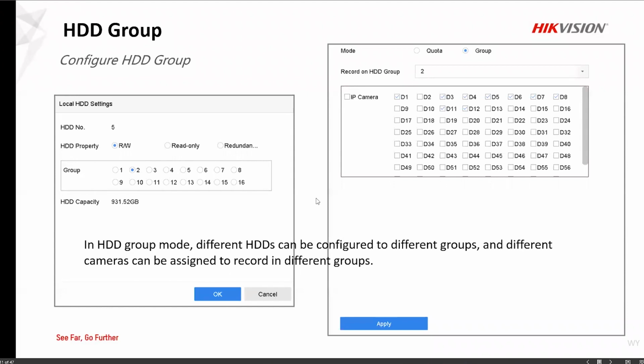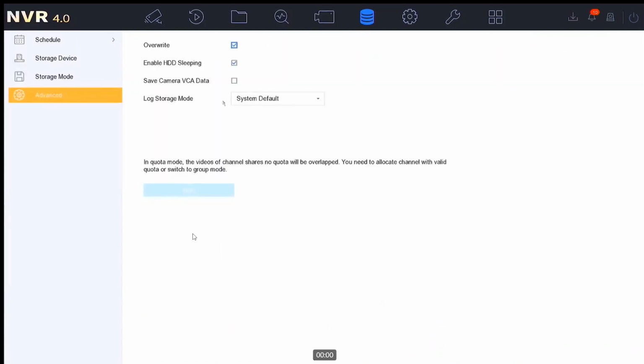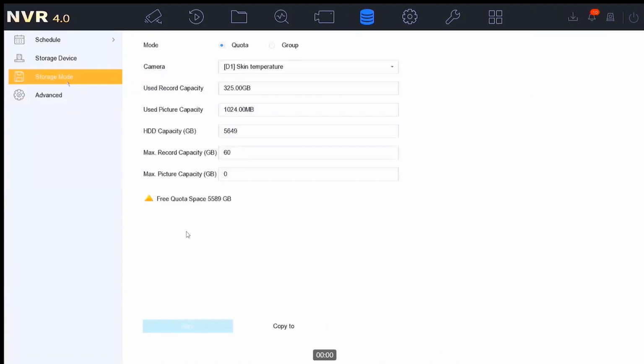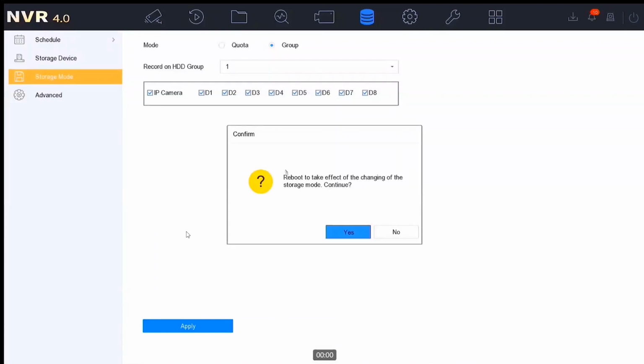Yes, I think first thing we have to do is we have to get the NVR into the group mode. So we can enable that by coming to your storage settings in your NVR. Sorry, you have to go to the storage from here. From the storage mode, you have to select the group mode, and you can click on apply. The thing is, when you apply the group mode, the NVR will ask you to reboot to apply the settings. So we will do that. We will need 2 to 3 minutes to reboot it.